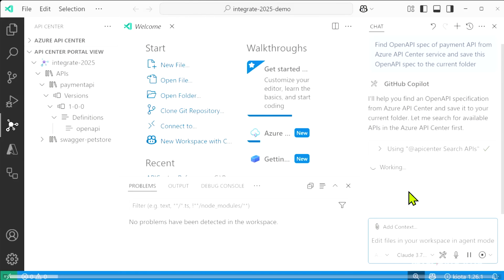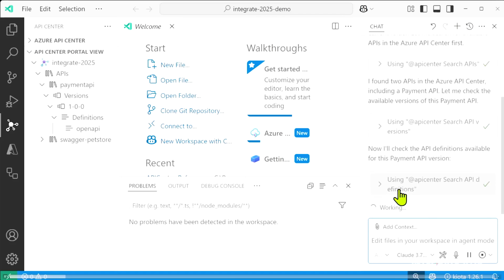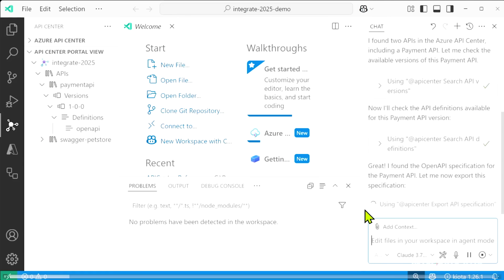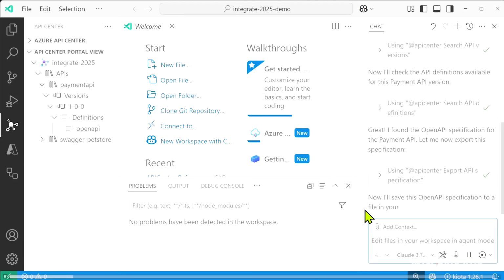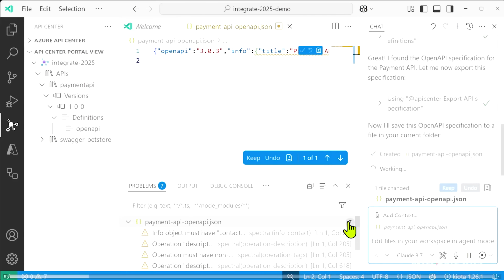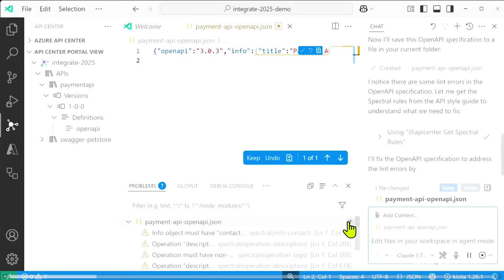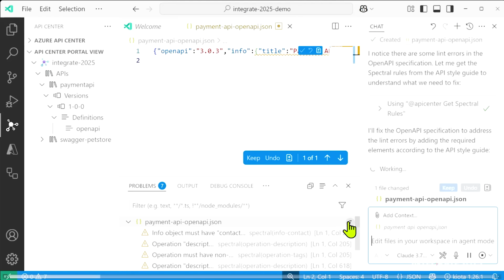And I put this prompt, find an open API spec for the payment API and store that API. So you can see here a bunch of different interactions, and you see this using API Center, meaning that the agent is accessing in real time API Center information to search and to extract the APIs. So at this point, it extracted the open API from the payments API, and automatically I see some linting issues on the bottom about some things that are not correct with my API, okay?